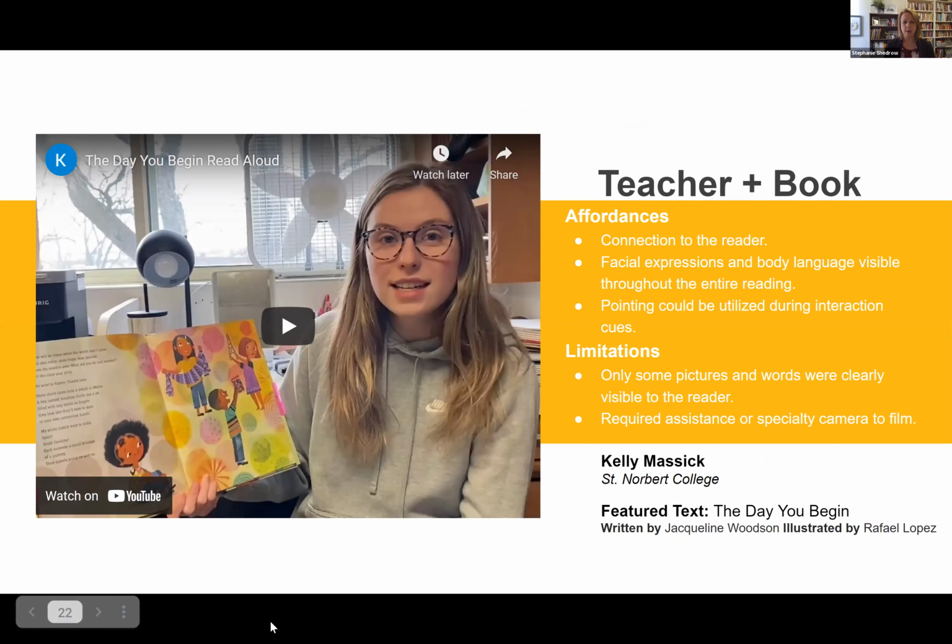So here is an example of a teacher holding the book. And as I stated, sometimes it's pretty difficult for kiddos to see, or the viewer to see the text itself. But in this situation, Kelly, our reader here, used some digital tools to do a zoom in so that the audience could see a little bit better what is happening.